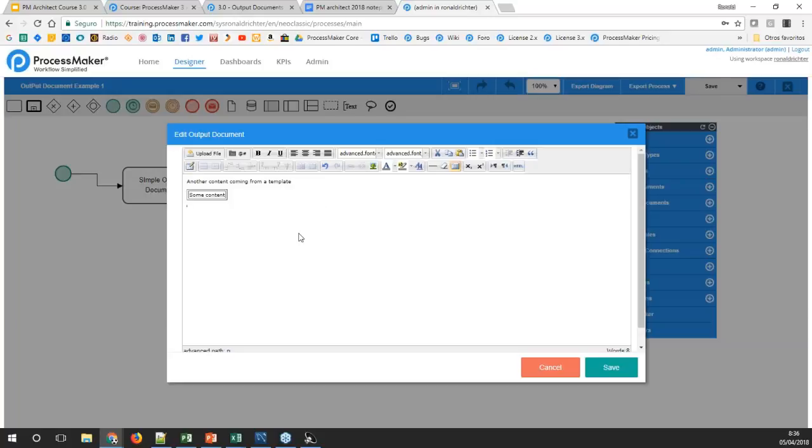So this is a good choice when you need more flexibility on the HTML design for your output document. You can just use your preferred tool to build your HTML, and then just upload the template here in the output document editor. You also have some basic tools here to do your own template in the designer, like the alignment, the font weight. You have font types here. You can just add all you need from here. You can also add tables.